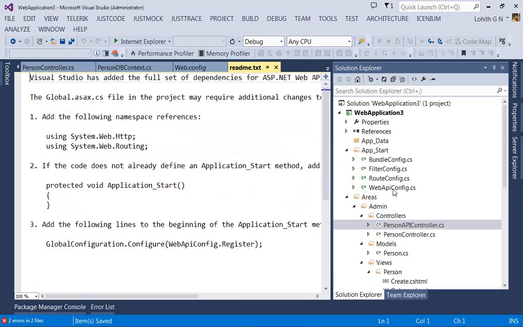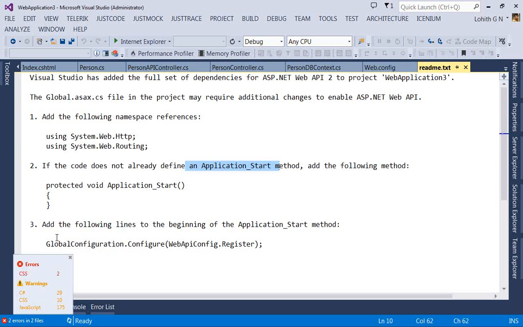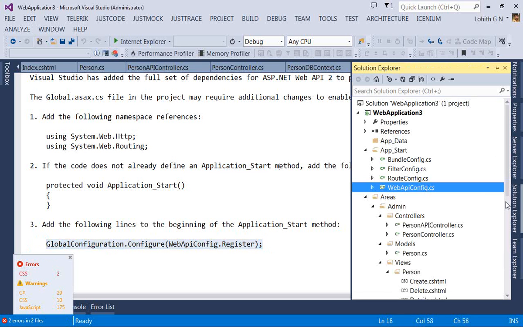There you go. Look at what they do. Once we create a web API, they give you a README. It says Visual Studio has added the full set of dependencies for ASP.NET Web API 2 to the project. The global.asax file in the project may require additional changes to enable ASP.NET Web API. Add the following namespace references, that is System.Web.Http and System.Web.Routing. If the code does not already define an Application_Start method, add the following method, and then I want you to call this, correct? So let's see our global.asax.